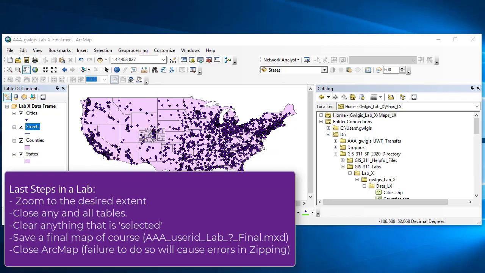Once you've verified that those 3 things are done, you zoomed into the preferred extent, you've closed any and all tables, and nothing is selected, it is time then to close ArcMap. Now that I've made sure that I've zoomed to an extent, closed any and all tables, and that nothing is selected, I can close ArcMap by clicking the Close button.